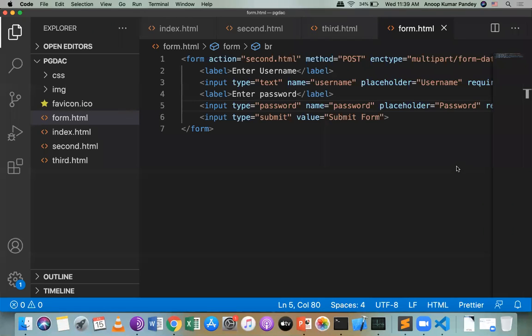Another one is multipart form data, in which each field is sent separately as different packets. And similarly, there will be JSON encoding also. We'll see that later when we go to Ajax.